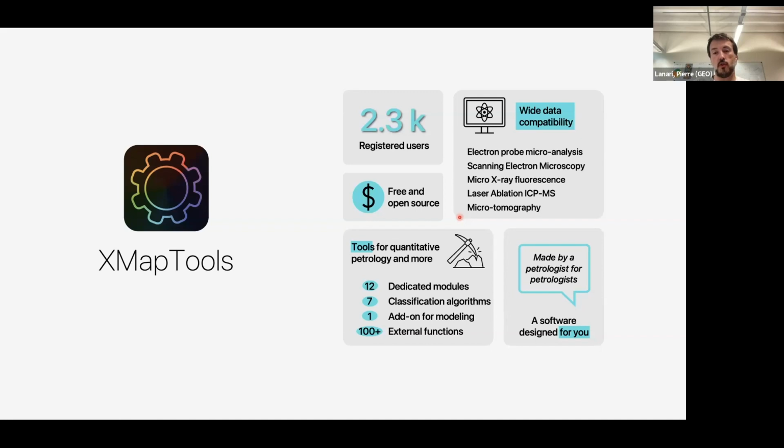It's widely compatible in terms of data. You can really use the program with a large variety of techniques and instruments. Often the complication will be how you import your data into the program. Not everything is compatible, but most of the time, you can make it compatible yourself if you know how XMapTools works. It was developed for quantitative petrology. It includes module classification algorithms. There is one add-on for thermodynamic modeling. This is really for metamorphic petrology. We can directly run thermodynamic models in XMapTools. And we also have several external functions which are available.